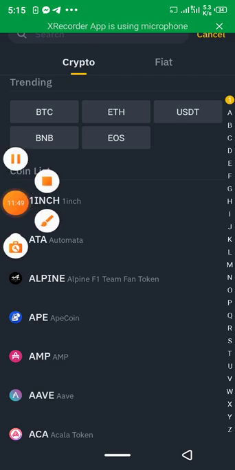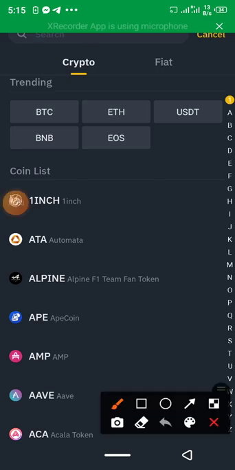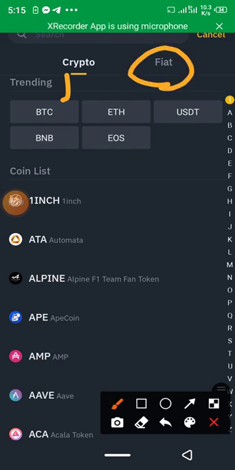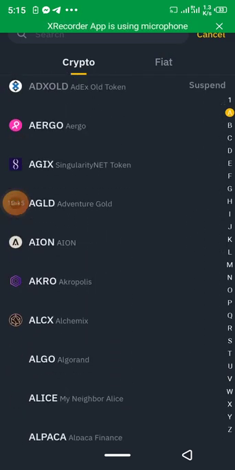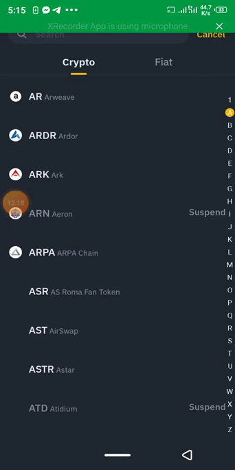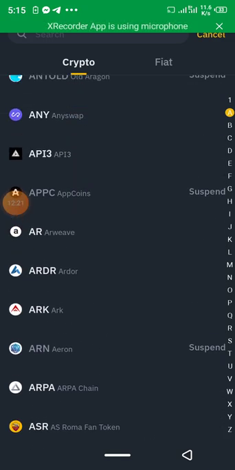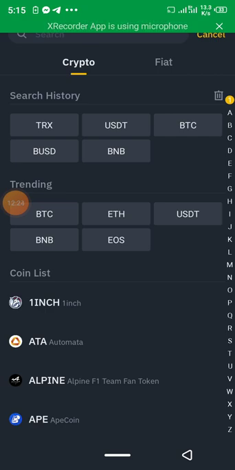So if I want to fund my account with crypto, I'll click on the crypto section. If I want to fund my account with fiat, I'll click the fiat section. But as a Nigerian, I can't deposit fiat. So the only way I can deposit is via crypto. So let's say I want to deposit BTC, that is Bitcoin. So I'll just scroll and look for Bitcoin, or I can search for it here in the search option above. You can see the coins that I've said before: TRX, USDT, BTC, BUSD, BNB. So let's say I want to deposit BTC, that is Bitcoin. I'll click on Bitcoin.